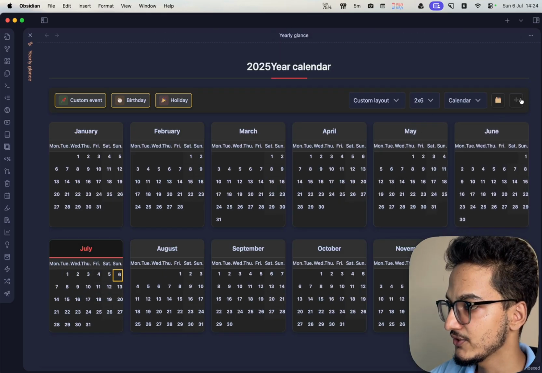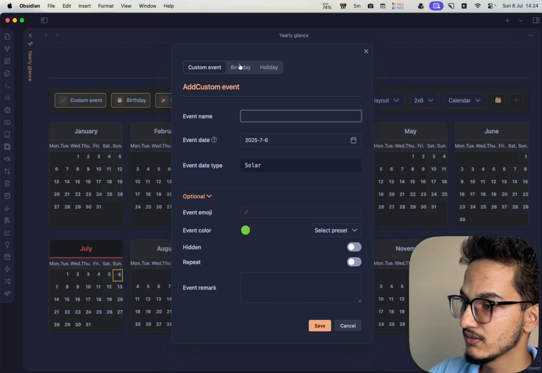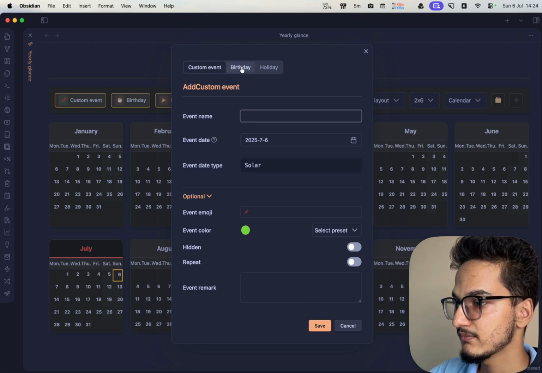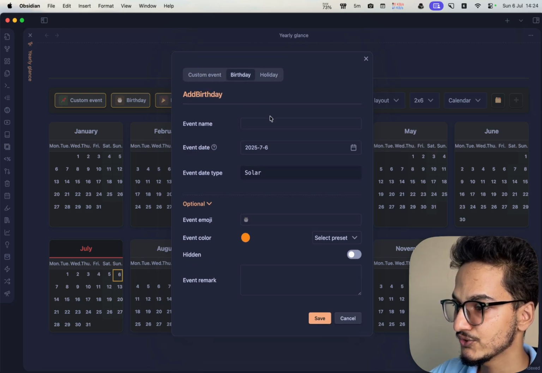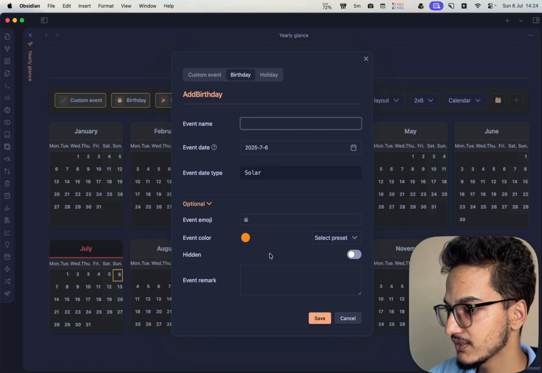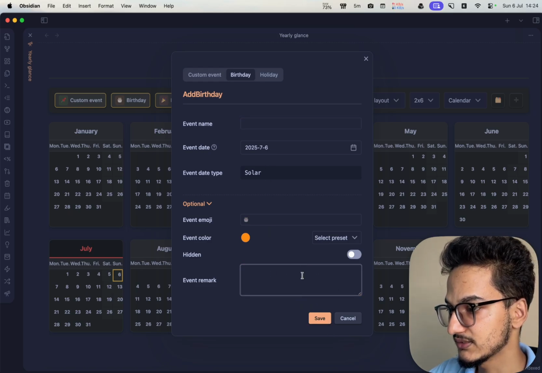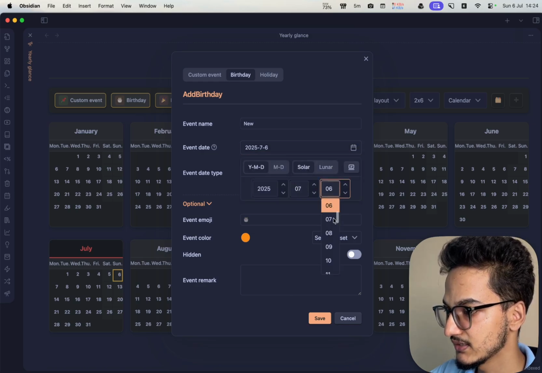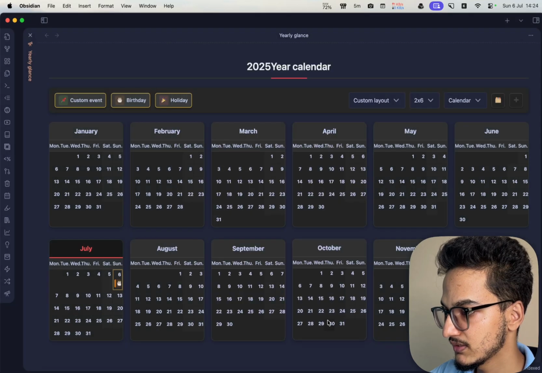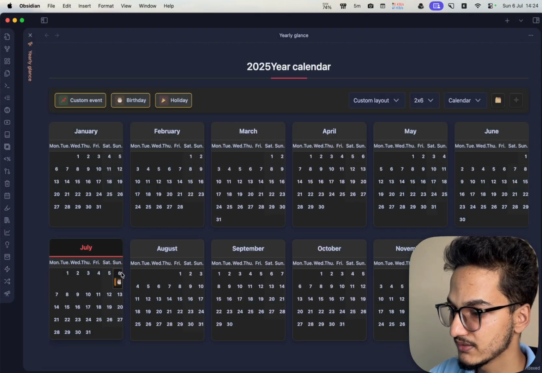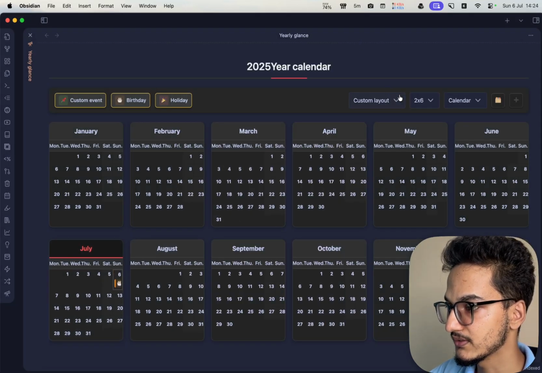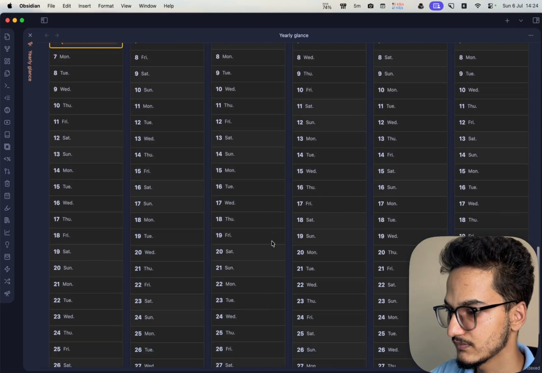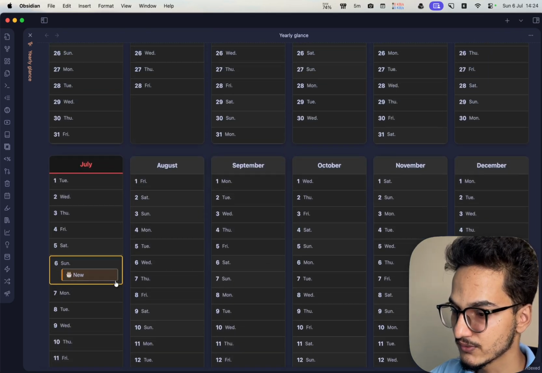If you want to add a new event, you can just click on here. If it's a custom event, birthday event, or holiday, you just need to choose it. Add the event name here, and just save this event. I'll just keep the event date as, okay, tomorrow. And here we have the event is logged over here, and you can see it over there. In the yearly overview, it looks like this.